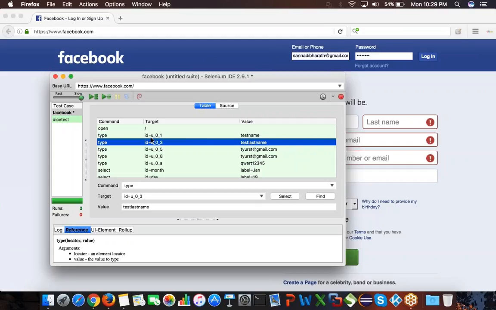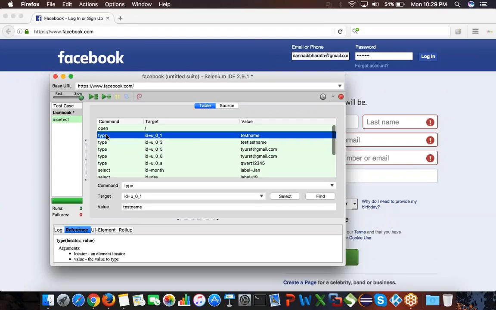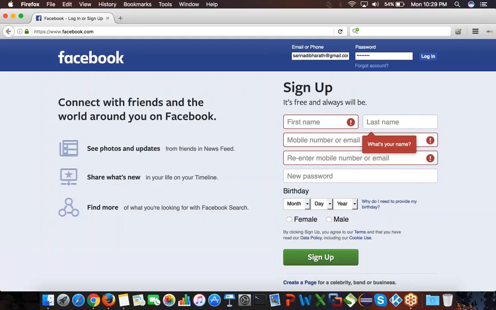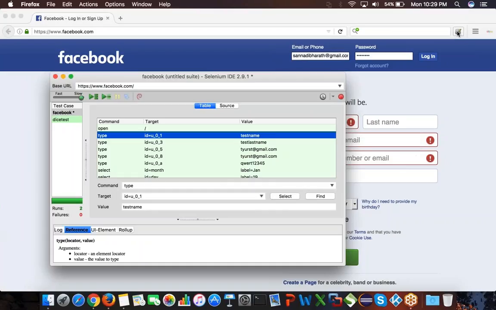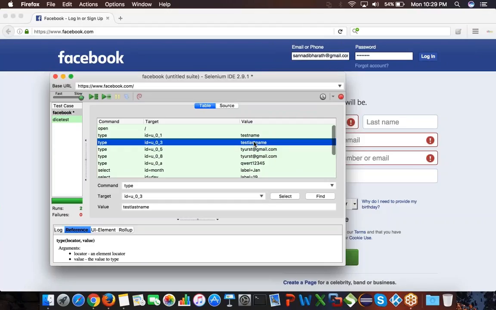If you observe clearly, type is just a key. It's a kind of function with two parameters. One is the object, which is your input box or whatever other element it wants to take. And then it takes the second parameter, in case there is a value, meaning the test data, it takes the test data.